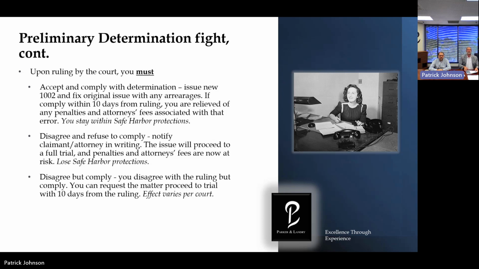So the judge rules, and what do you do? If he rules against you, you can say, okay, I'm protected from penalties and attorney's fees, and I'm going to fix whatever it is that the judge says I did wrong, as long as you do it within 10 days. If you fix it within those 10 days, then you are protected once again from penalties and attorney's fees. Again, that's why it's important to do so if you can.